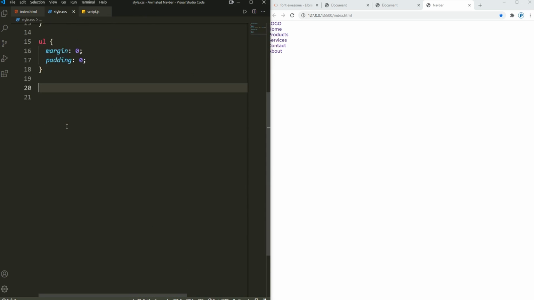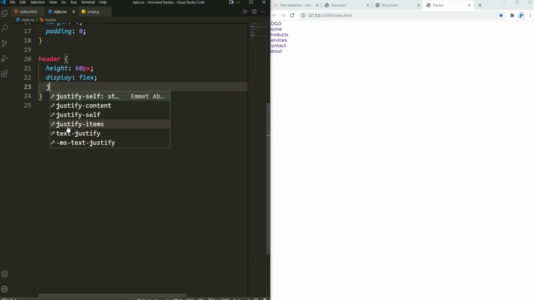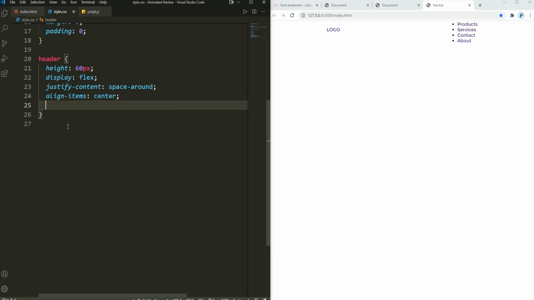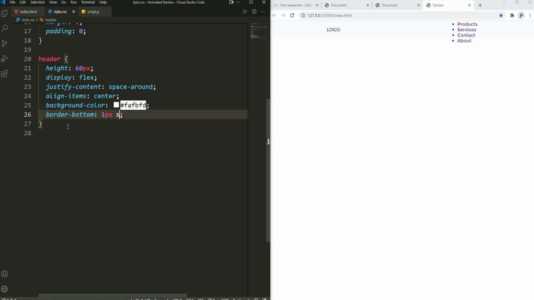Okay, and then down below for the header, it's going to have a height of like 60 pixels. And then it's also going to be displayed as flex, justify-content to space-around. There we go. And then let's also set the items in the center, and add a background color. There we go. And the border-bottom, which is going to be 1 pixel solid #ccc, like that. Okay, so this looks pretty nice.